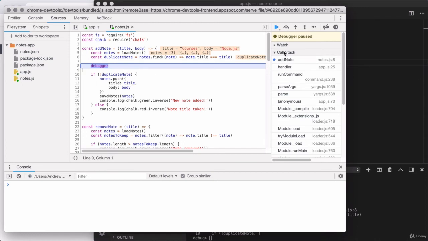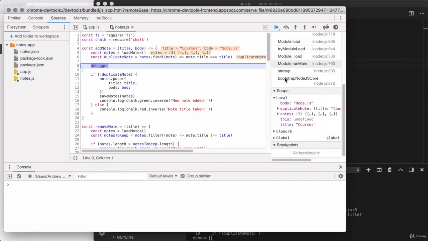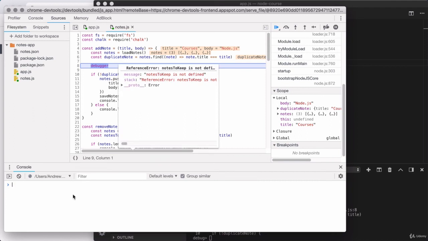So over here in the call stack, we have some useful information about exactly where we are in the program. We can see we are on line 8 of notes.js in the add note function. And down below under scope, we can actually see access to the variables we have in scope. So I have duplicate note, I have notes, I have this, title, and body, and I can see all of those values right there.